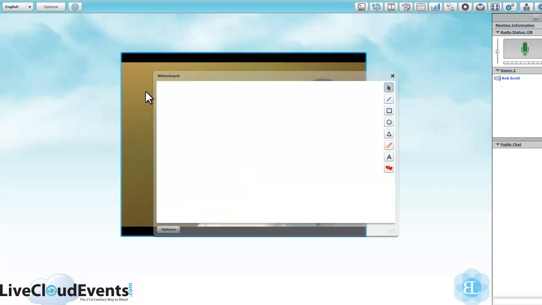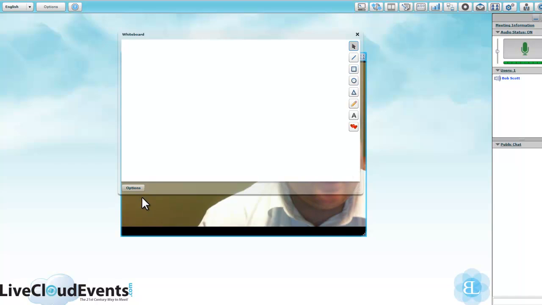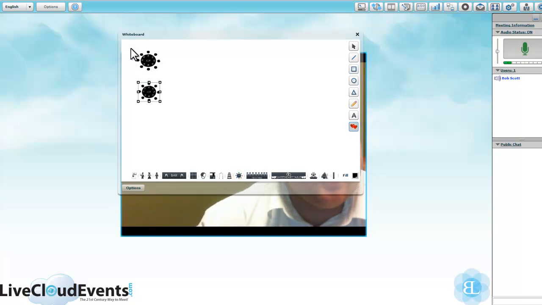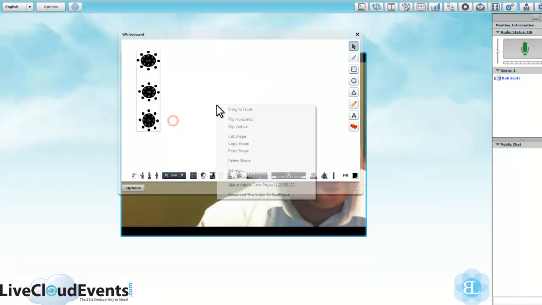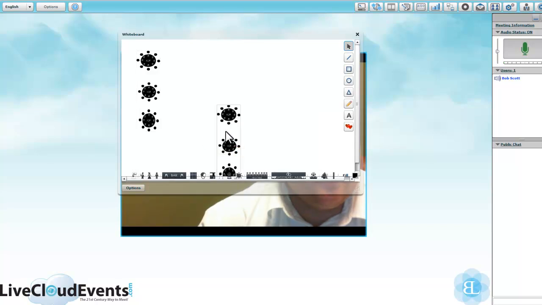When we get to our whiteboard, this is where a lot of the fun can happen. This is where the shapes are if you want to create your floor plan. Very simply, you can just put in a couple shapes. What I like to do is grab the cursor then. Once I have a couple of these shapes, I'll put 3 out there. I'll click my cursor. I'll grab all 3, right click, copy shape, and paste the shape.